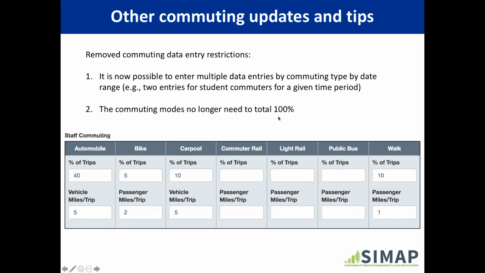We also changed the modal entry so that it no longer needs to total 100%. So this particular example does not total 100%. Previously, you would have gotten an error from SIMAP because of that, and you wouldn't have been able to enter it. Now you can enter modes at less than 100%. And you might want to do this if, for example, you have telecommuters tracked, you don't want to scale up to 100% because we don't have telecommuters in here right now. You now don't need to scale to 100%.